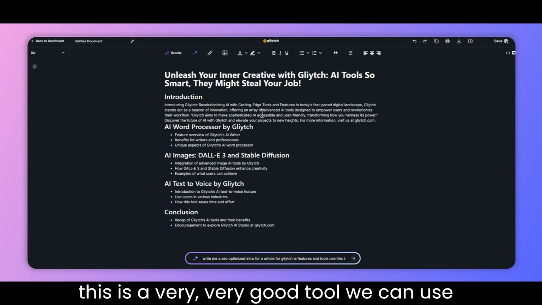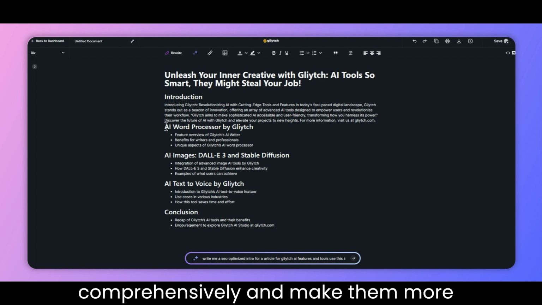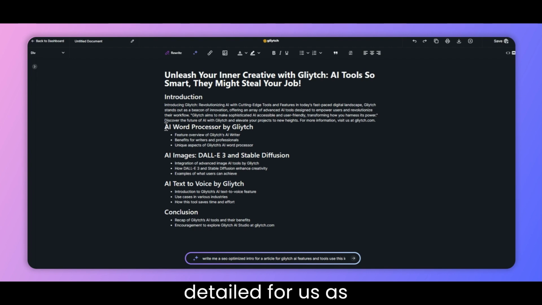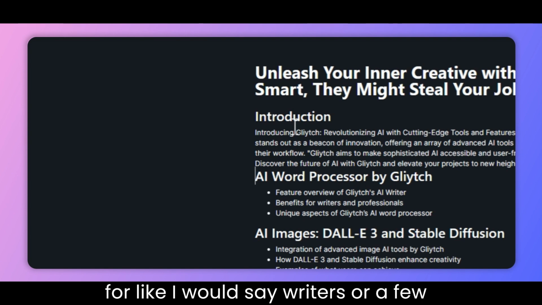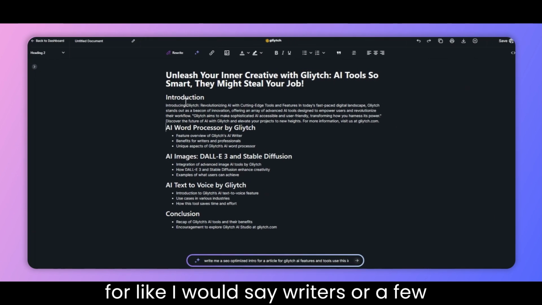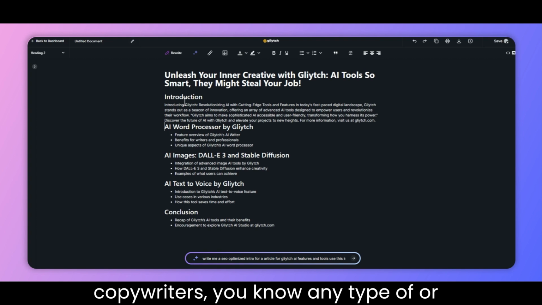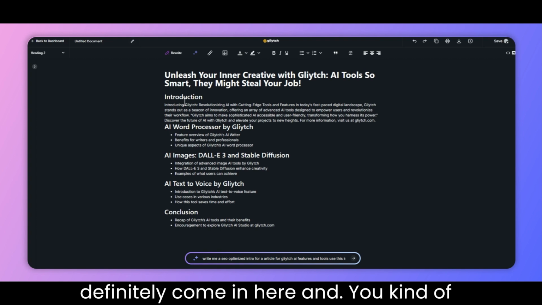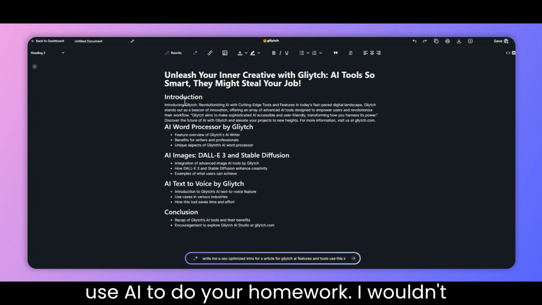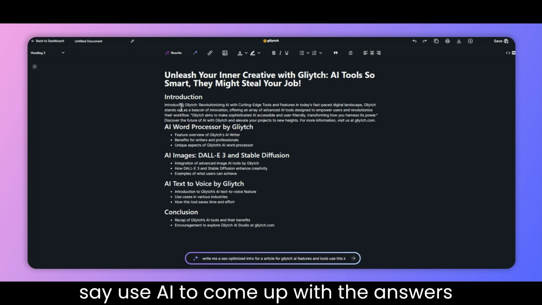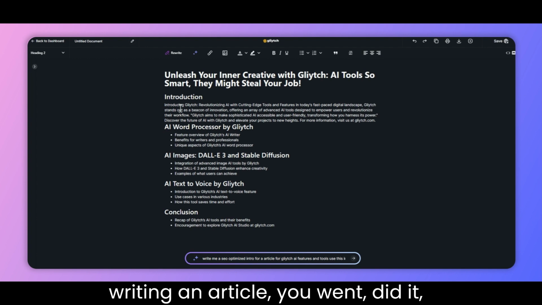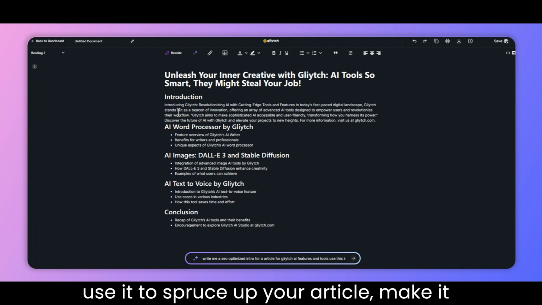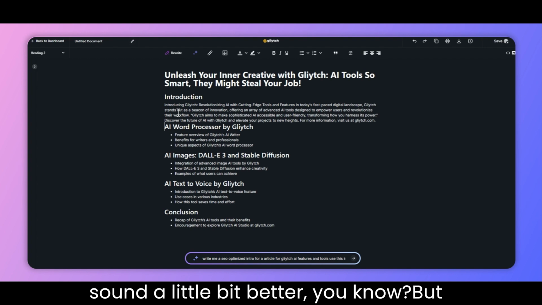So as you can see, this is a very good tool we can use to write articles more comprehensively and make them more detailed. This would be good for writers, copywriters, or maybe even doing your homework. You can definitely use AI to do your homework. I wouldn't say use AI to come up with the answers for you, but if you did the research and need help writing an article, you can use it to spruce up your article and make it sound a little bit better.